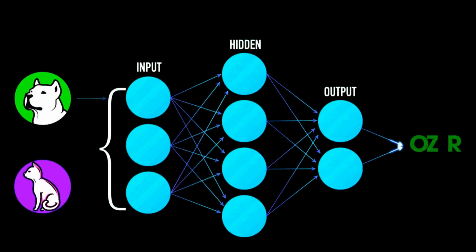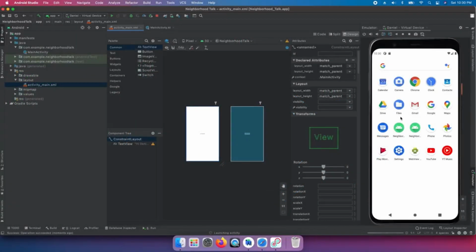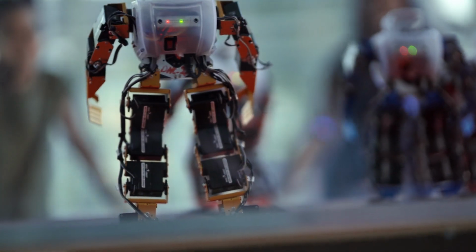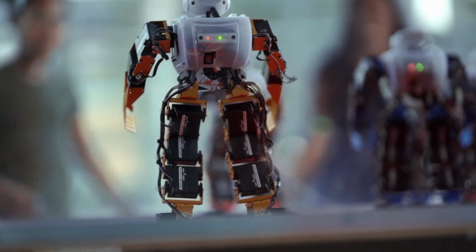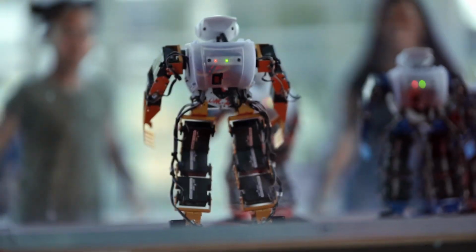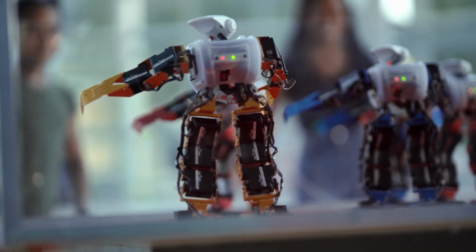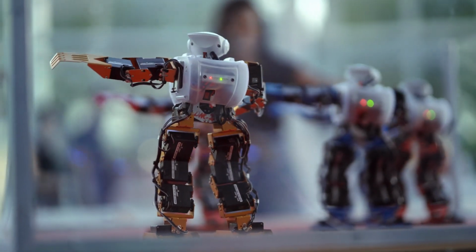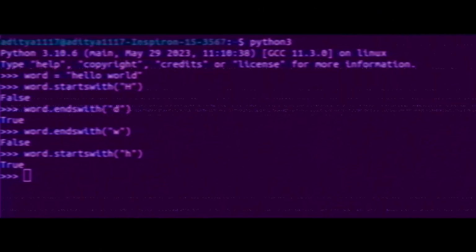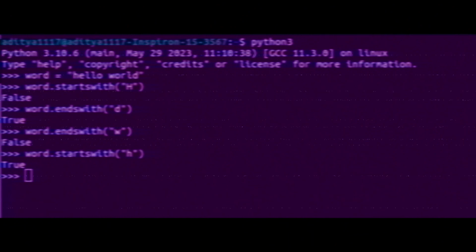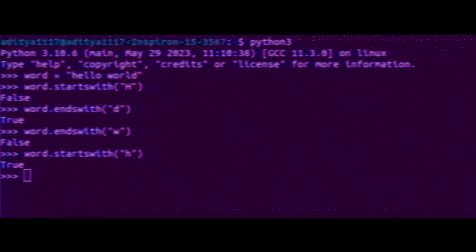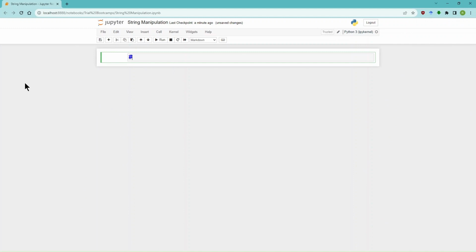Whether you're cleaning data for a machine learning project, building the next big app, or simply automating everyday tasks, string manipulation is often found to be at the core. As you advance in your Python journey, you'll find that many complex tasks often start with the simple string operations. So let's jump right into it.